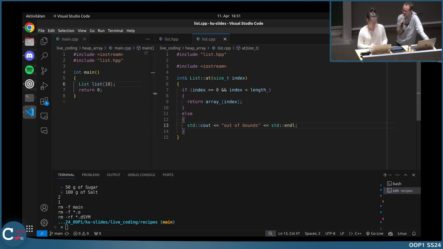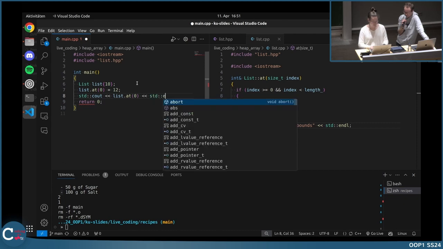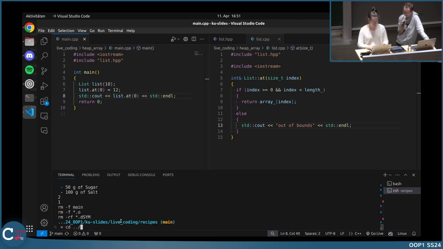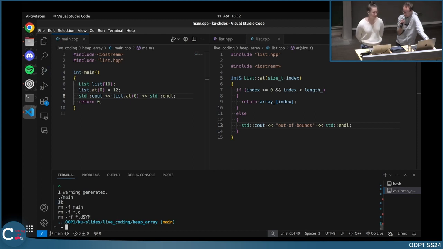And maybe we can do this also in the main function and use this add now, or maybe just assign something. So we can do list.add the first element, assign some number to it, and then we can access it down here and check if this works. Right here we are still in recipes. This is called heap array, okay. And then we run it. Yes, and we see this works. We have 12. Now we have an array where we can assign elements to it with the add method. We get the elements with the add method, and everything should be fine.